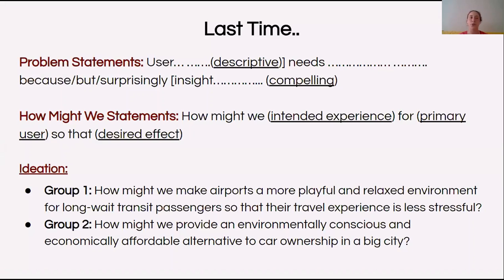And then your homework was to create a problem statement and a how might we statement based on the persona or empathy maps you completed. So everything is building up on that front because there was a stakeholder map, then the persona and empathy map, then the problem statement and how might we statement.